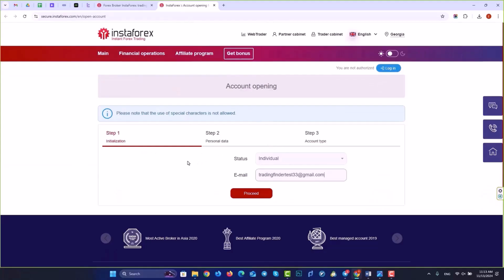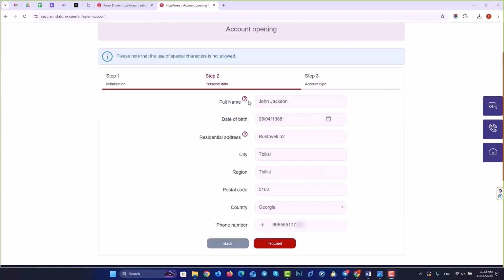In the first part, you choose whether your account will be in individual or company status. Enter your email address and click on the Proceed option. In the second part, you enter your first and last name, date of birth, residential address, city, and region where you live, postal code of your country, and your mobile phone number, and then click on the Proceed option.